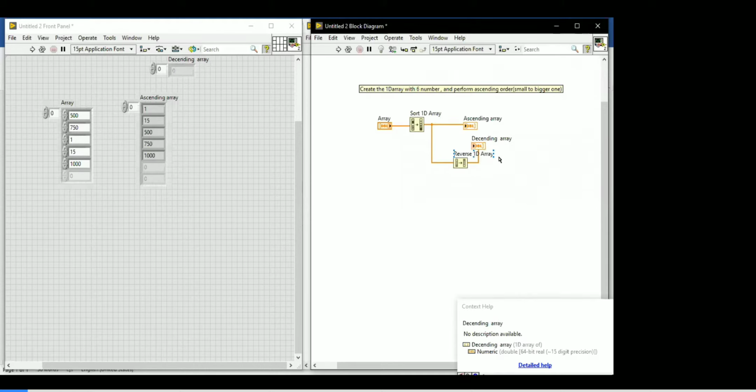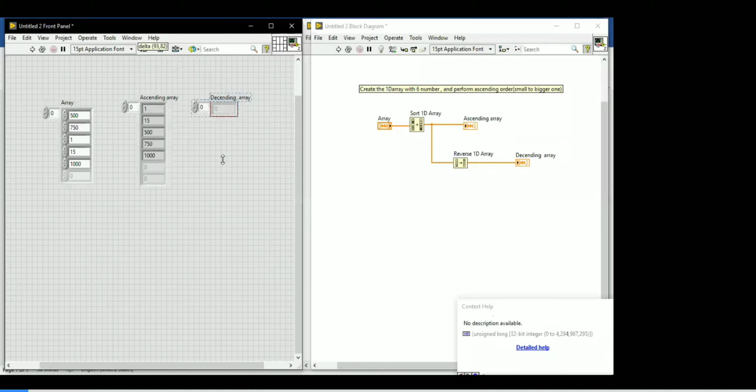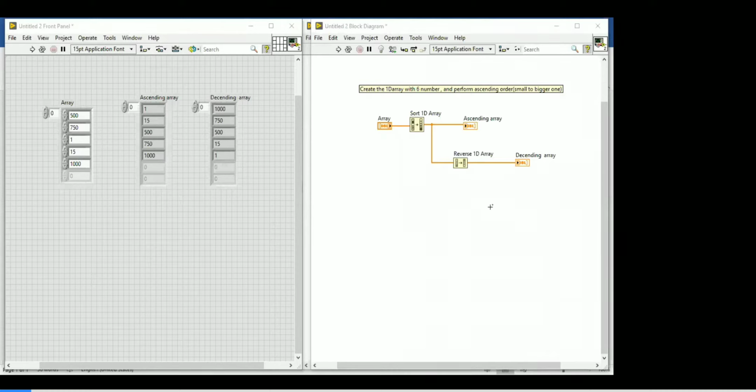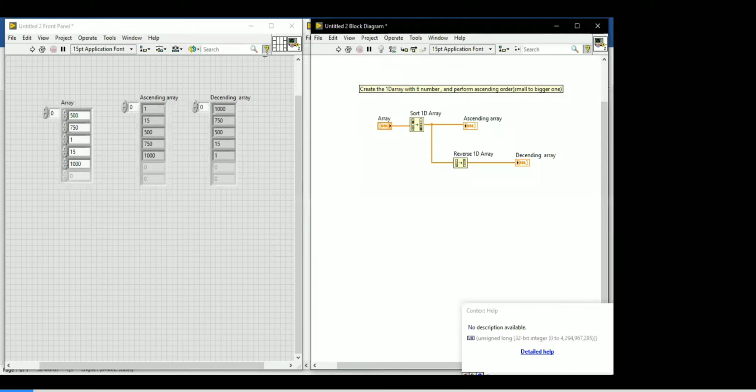Now you run the VI and you will get the ascending order and the descending order. Okay, simply. The function behavior is very important. Again I'm telling you, you should understand the function behavior. Simple task. So label it properly. Now save this VI.